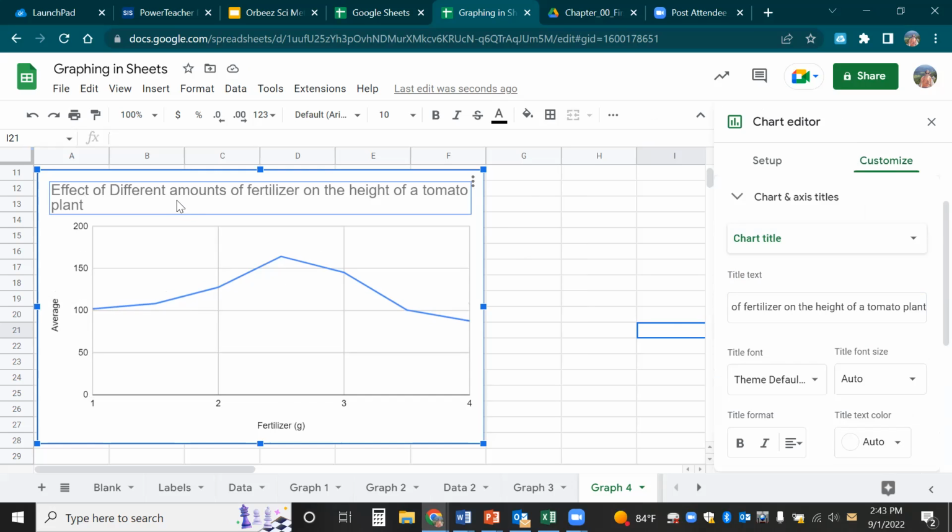Notice it shows my independent and my dependent variable, and it lets the viewer know exactly what they're about to learn. This fertilizer label down here is great. It has the correct variable as well as correct units. Up the side though, averages isn't really what we're showing here. Yes, we're showing averages, but averages of what?